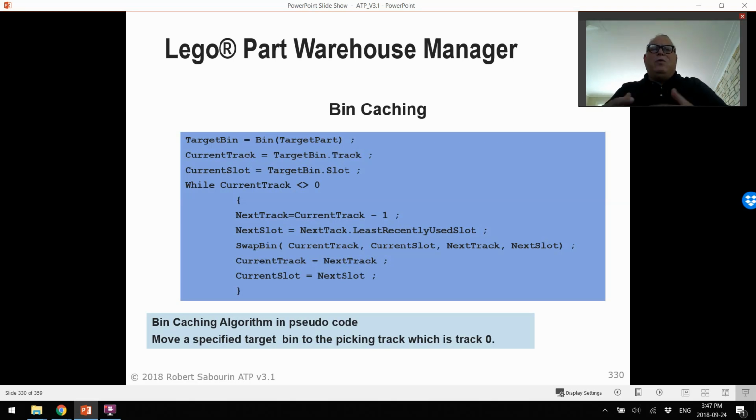Whenever we want to get a part and we have to pick it, the first thing is to move the bin to the picking area, to move it wherever it is to track 0. Unfortunately, sometimes the bin is not in track 0. It might be in track 7. And so what we do is we use an algorithm called an LRU, least recently used algorithm.